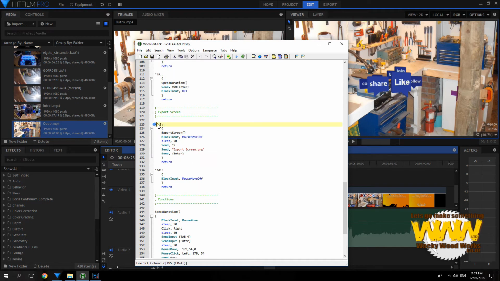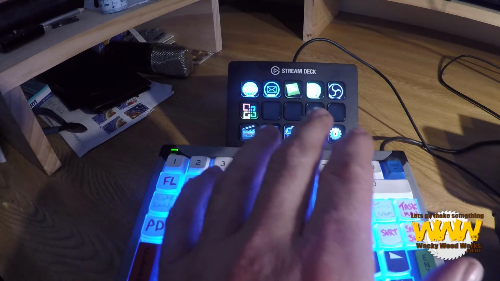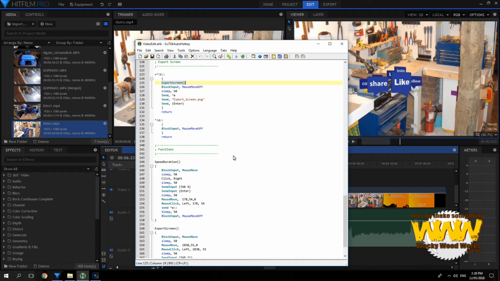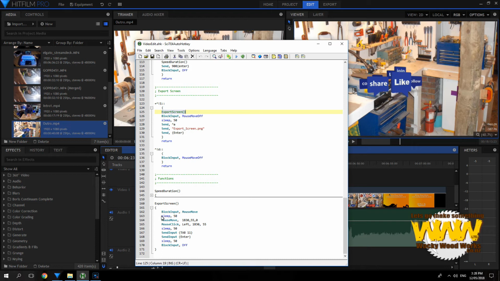And I have that as a control function, and that's, I think, a Shift Control Alt S. Now that's quite a mouthful and handful to do, but again, on my X keys, all I've done is programmed one key, that's the buttons it's pushing, and it does the rest. So what it does after I've pushed those buttons, it calls the export screen function, exactly like the speed duration function. It blocks my mouse movement, sleeps, and moves my mouse to these coordinates on screen, and clicks the left mouse button, and it goes to sleep again, which will open up a menu. The sleep is allowing that menu to open.